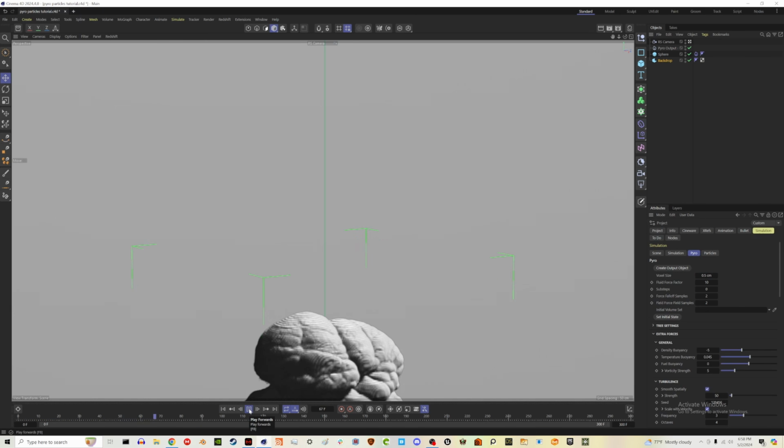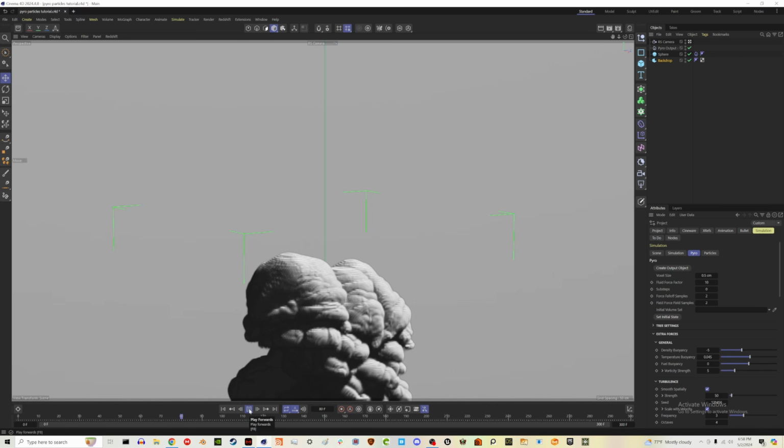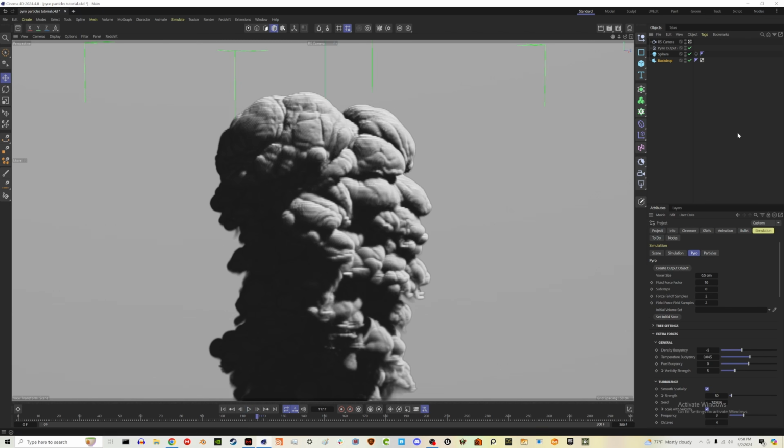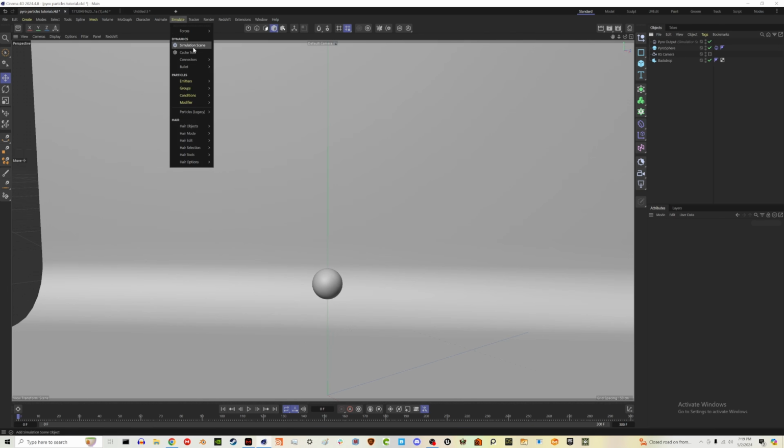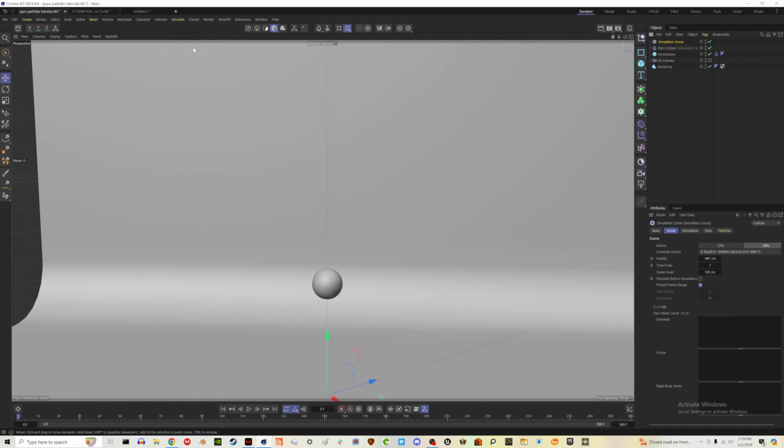Yeah, I'm liking that. So let's say we're happy with our Pyro simulation. I'm gonna rename our sphere to Pyrosphere. Before we add our particles, we actually want to add 2 simulation scenes.